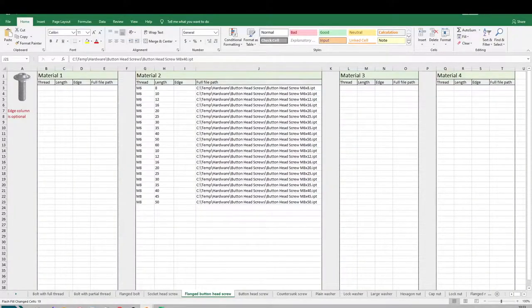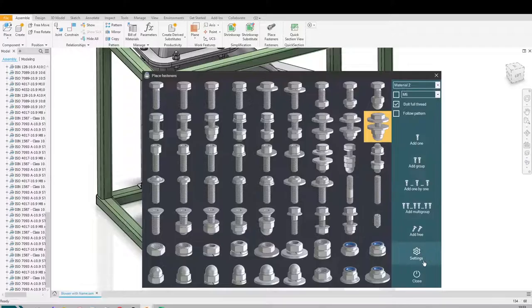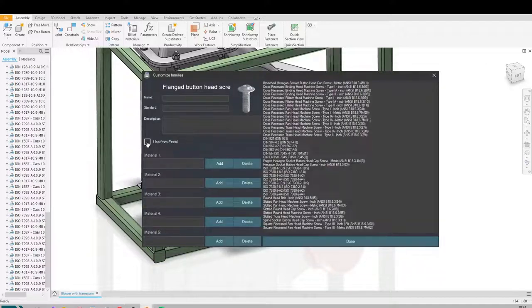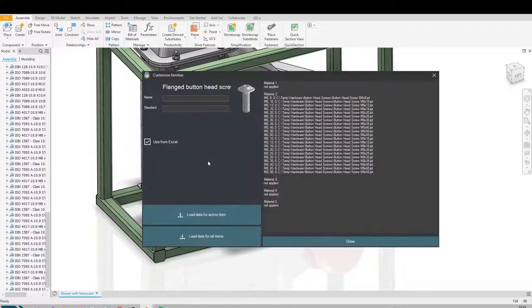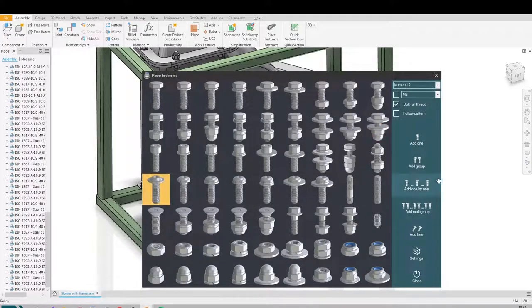Let's open the application again. This is my application. Now go to settings, select this item, click edit, and here we need to check use from Excel and click load data for active item. So all information is loaded. Click done. And now let's try to use these fasteners.